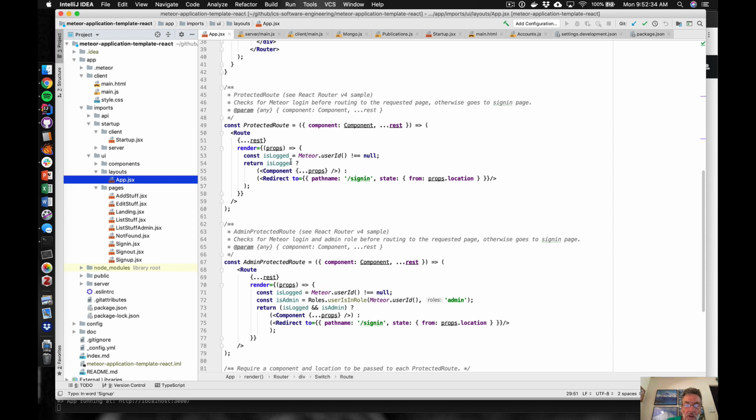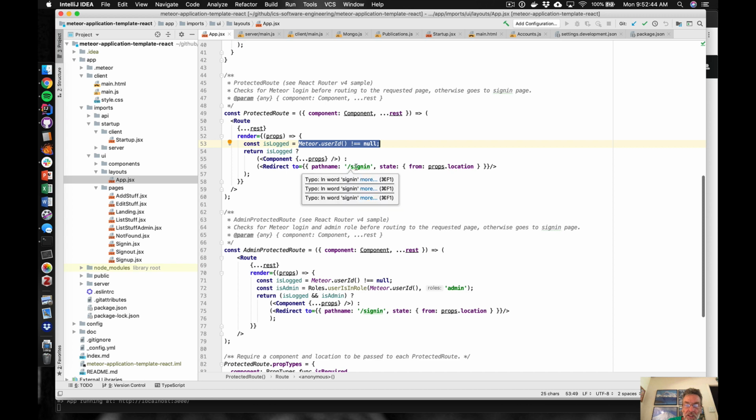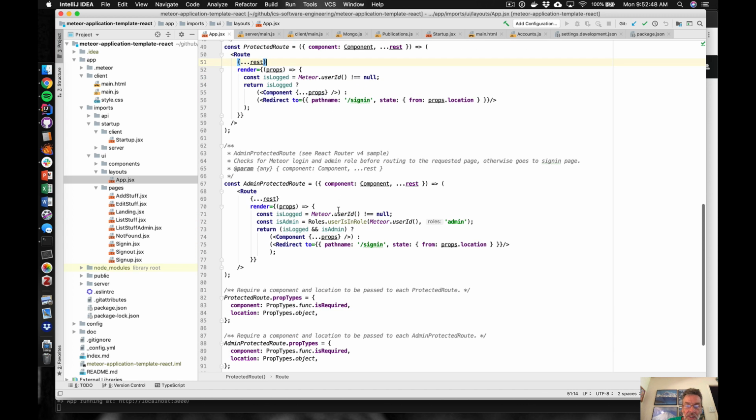I define a protected route function, or basically take the code from the React router example and show that what we can do is check to make sure that if they want to go to a protected route, they basically have to be logged in first. All right, so that's what that means. And otherwise, they're going to be sent to the sign-in page. The admin protected route says not only do they have to be logged in, but they have to have the role admin. And if both of those things are true, then they get to see the page. Otherwise, they go to the sign-in page.